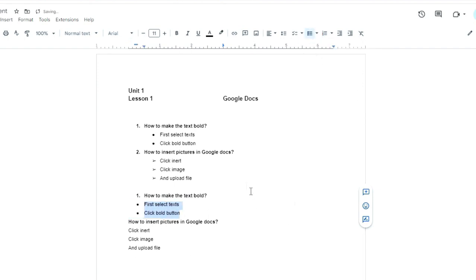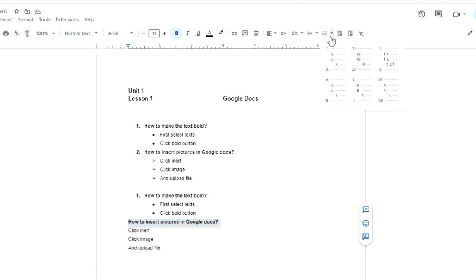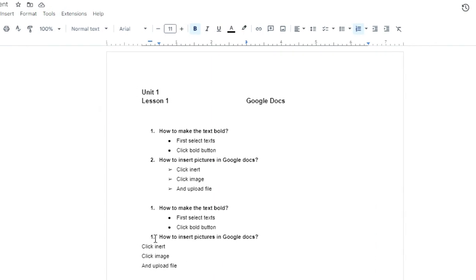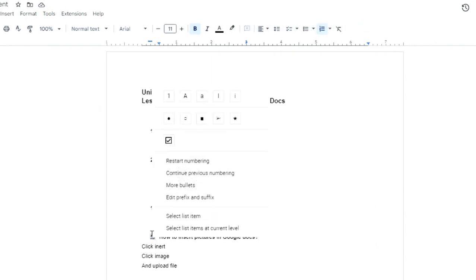But the result isn't the same as the example. So, you need to click increase indent to make the text the same as the example. And here again, select the text and click numbering. But you know that this line doesn't show number 2. Okay, you can right-click on the number and choose continue previous.